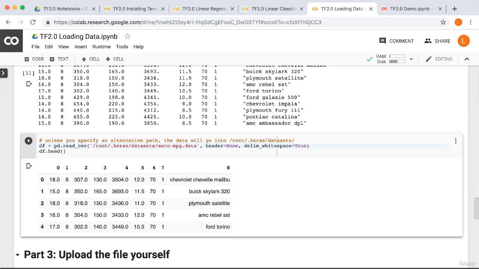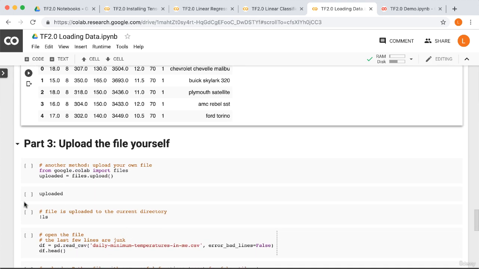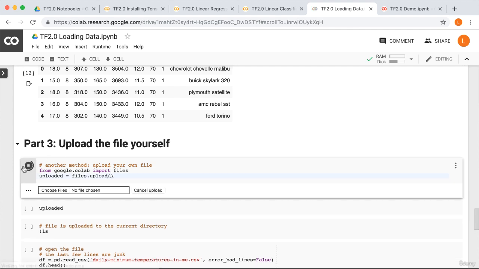The third method we're going to look at, in order to add your own files to Colab, is to upload the file directly. In order to do this, we have to run a special Colab function. So we say from google.colab import files. Then we call files.upload. So let's run this. So you see that this creates an upload button, which we can click and then choose a file from the local file system.